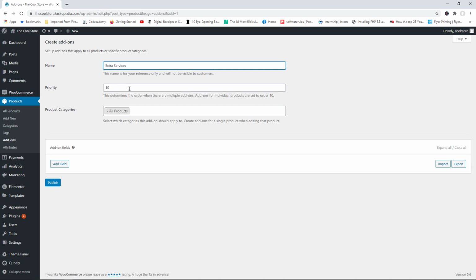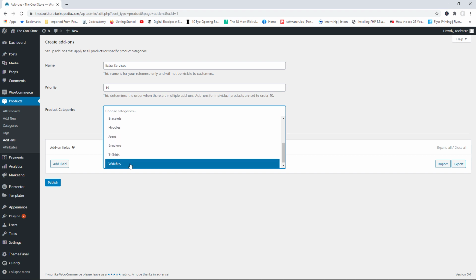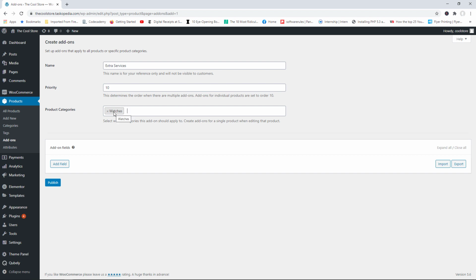10 is the default. You can just leave that as it is. Now I am going to apply these extra services specifically for my category of watches. So all my watches will have all these add-ons. So I've chosen watches right there. And now for the fields, I'm going to click on add field right here.